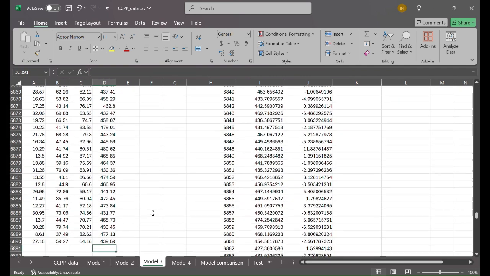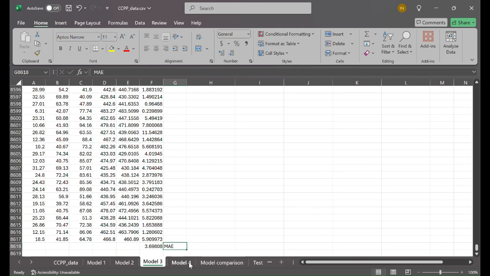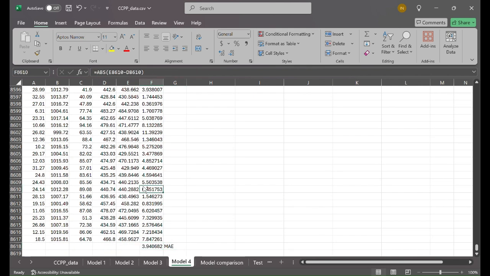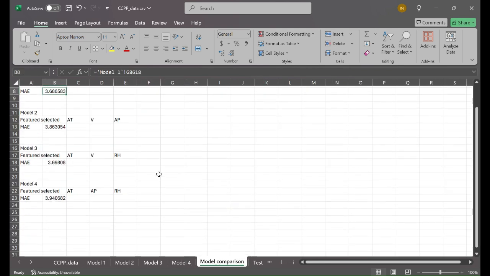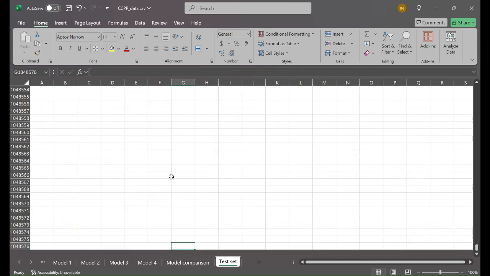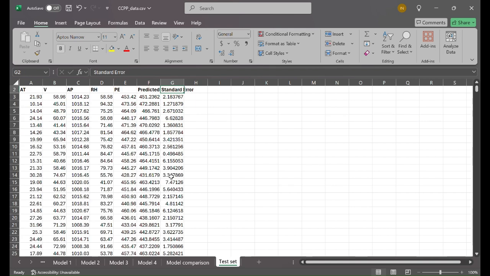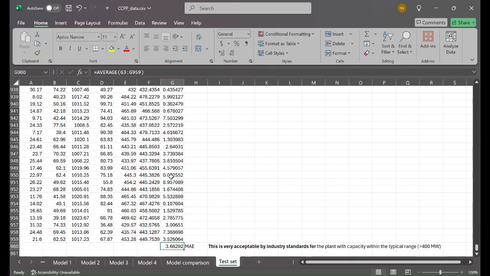And then I evaluated Model 1 on the test set using MAE, and here is the result. Final MAE is 3.66. This is a very acceptable level of error, especially considering this plant's capacity is typically above 400 megawatts. That is an acceptable level based on industry standard.